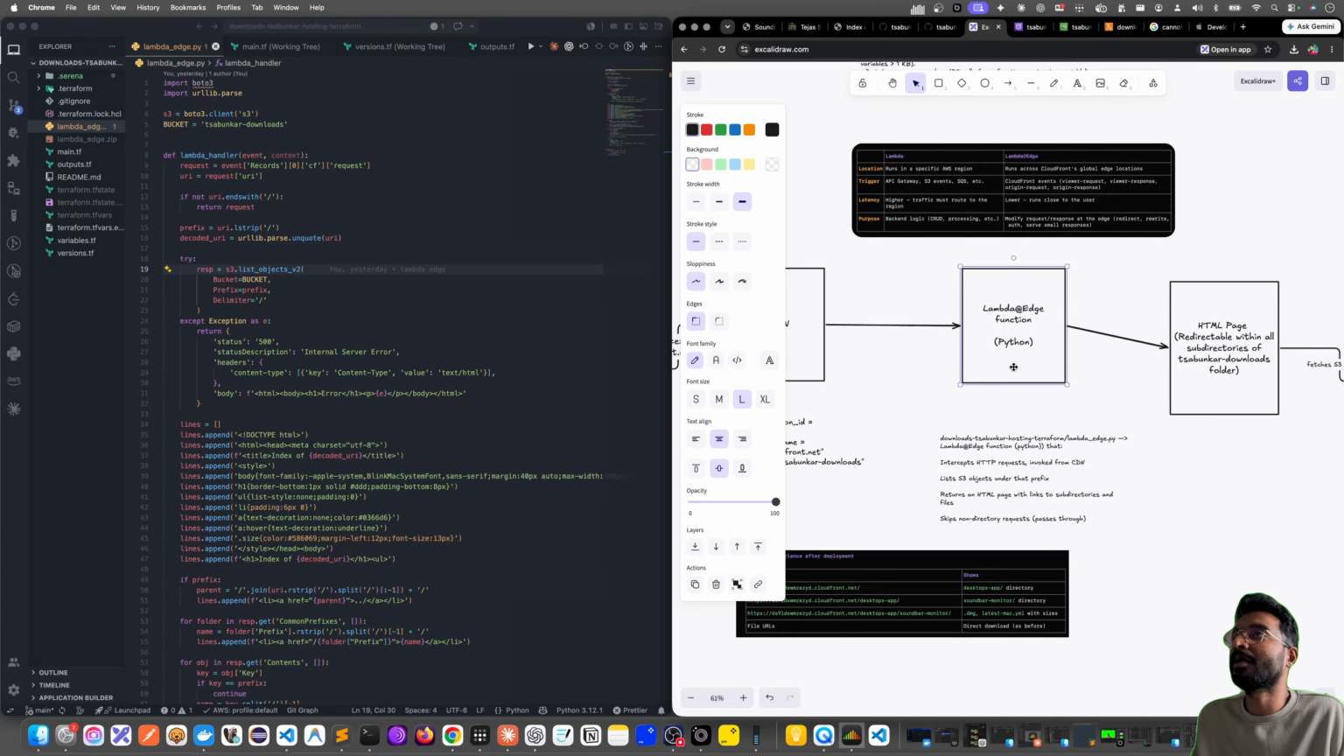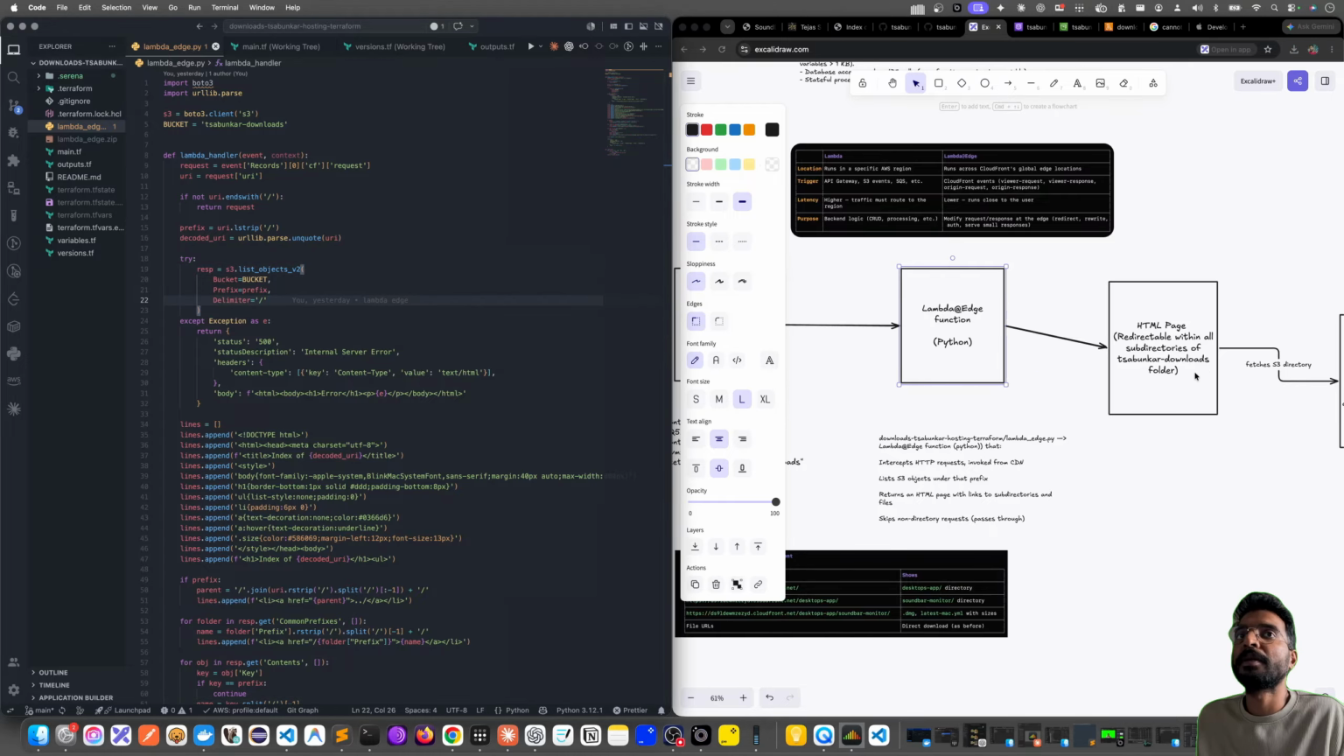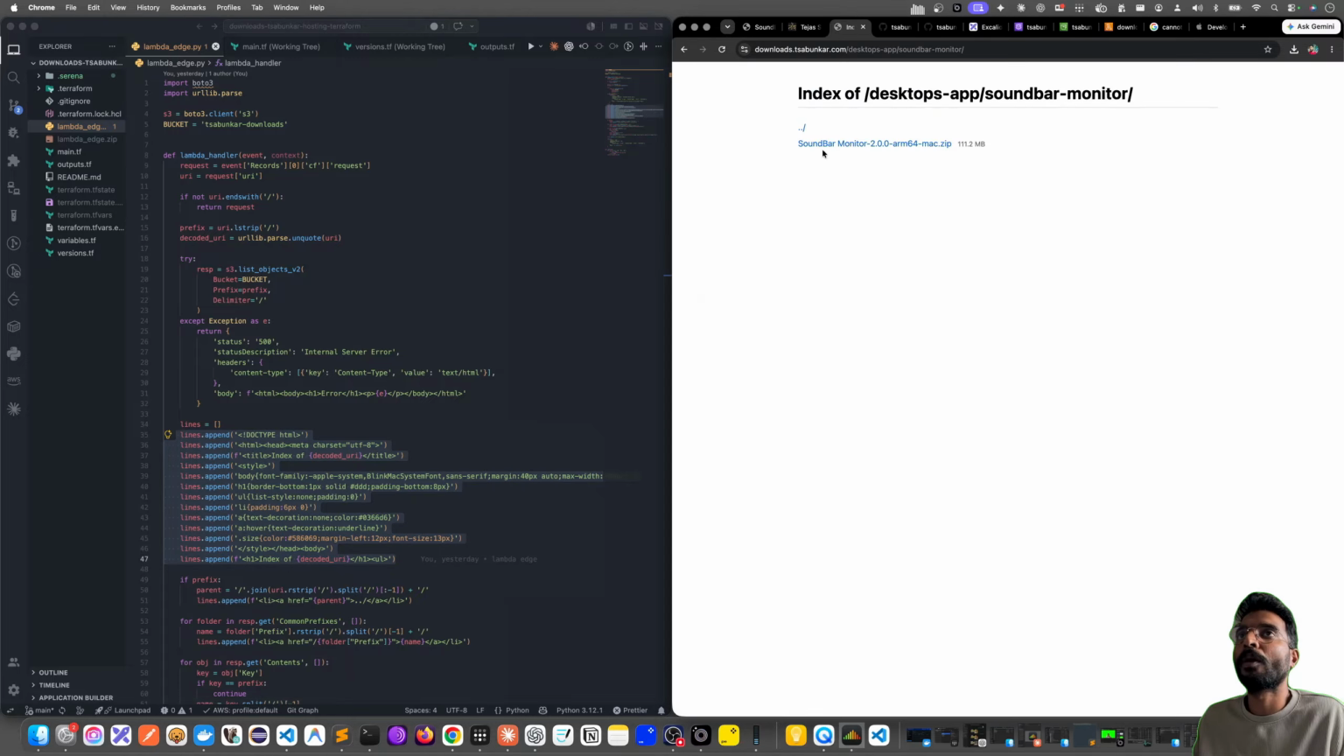This Lambda Edge function is a super generic function. Anything that is under this tsabunka downloads folder and all its subdirectories, it is able to embed the HTML tags. So any directory, subdirectories or files present under tsabunka downloads, which is the root S3 bucket, are all embedded with the HTML file, which gives you this view.